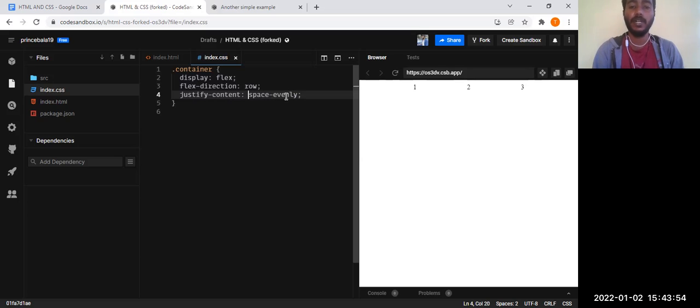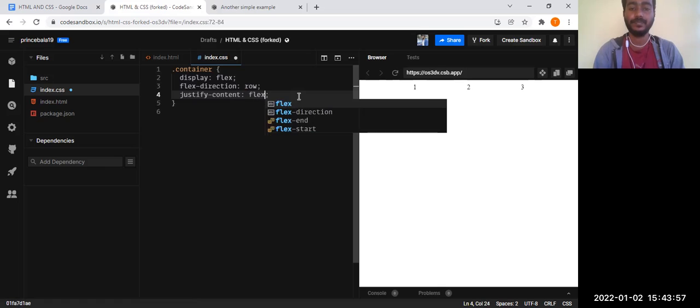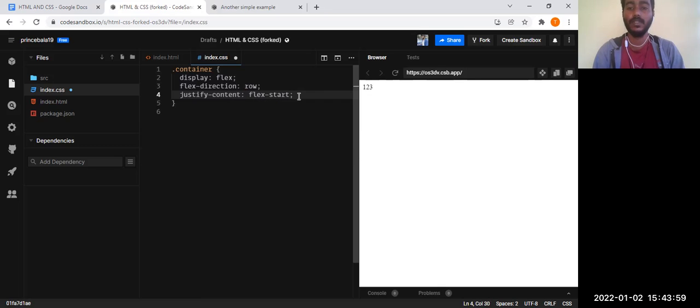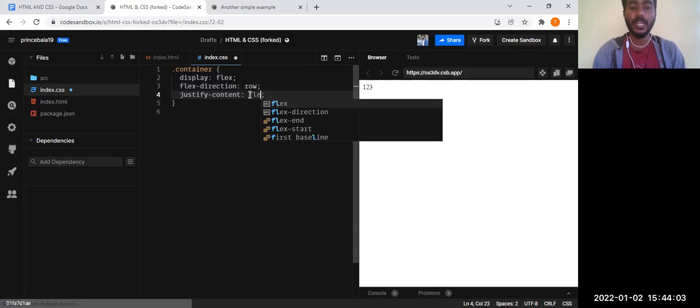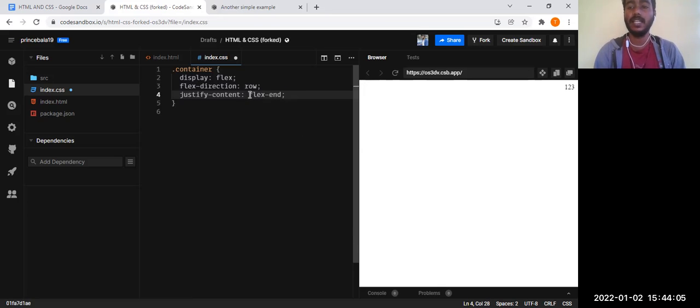And there is another property called flex start. It aligns where your flex box starts. You can give flex end, so it aligns at the end of the flex box. So these are three different properties which you can use to align based on your requirement, according to your need.